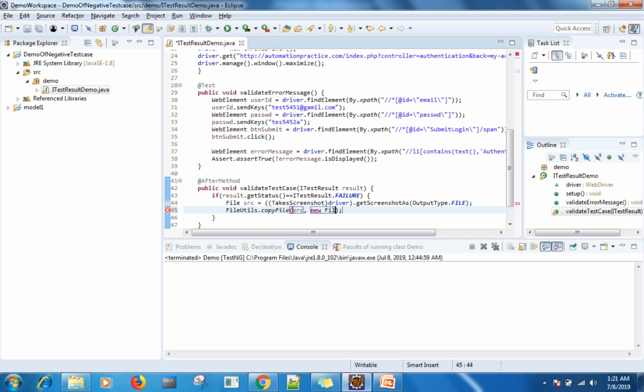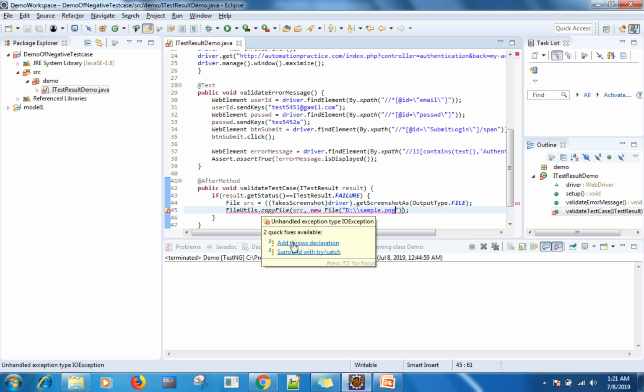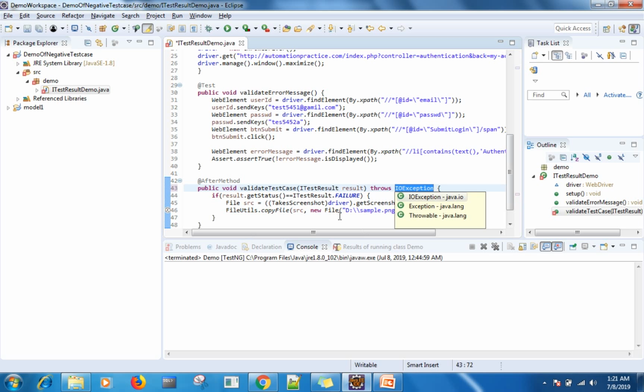So new File of... okay, where I need to store, I need to give the location over here. Here I want to store in D drive, so I want to give sample.png. This is my file name. Now you can add a throws declaration, because this file expects an IOException, since it's going to copy and paste, right? So this will expect that exception, so if it happens it will be ignored.